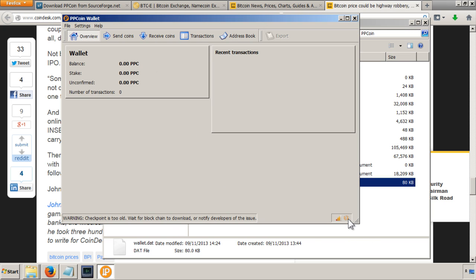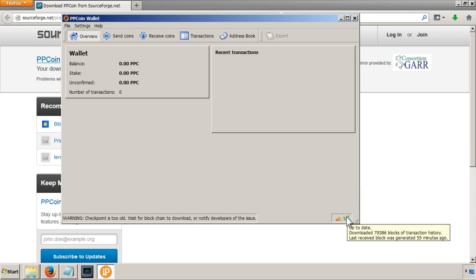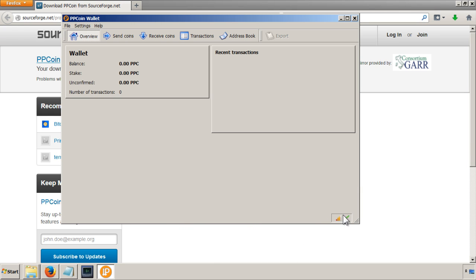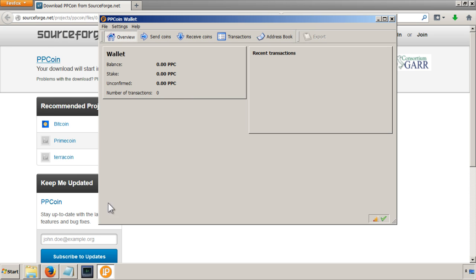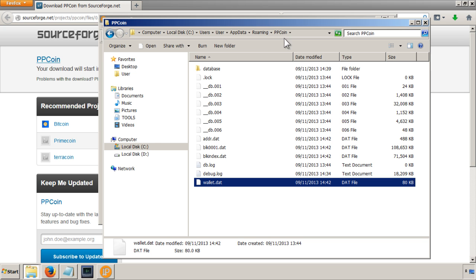So just having another look, hopefully this won't be too much longer to go. There we go. So when it's done, you'll get this warning gone from the bottom left hand corner, and you'll get a tick to say, when you hover over it, that it's up to date. So now we can have a look around. As I mentioned, you've got your wallet file in your AppData directory, AppData, Roaming, ppcoin, there it is.